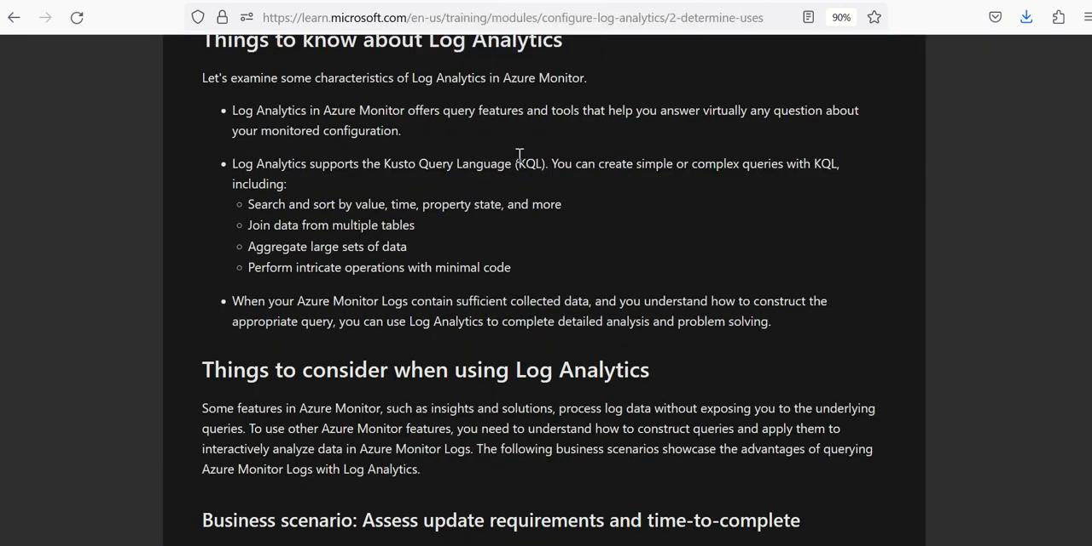Here we talk about KQL, Kusto Query Language, where you can create simple and complex queries, including search and sort by value, time, property, state, and more. Join data from multiple tables, aggregate large sets of data, and perform intricate operations with minimal code.